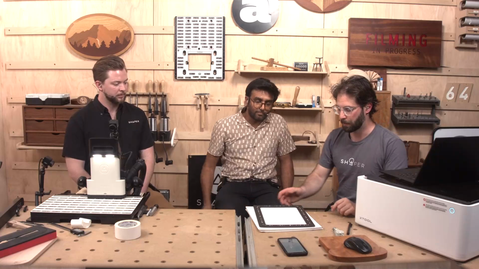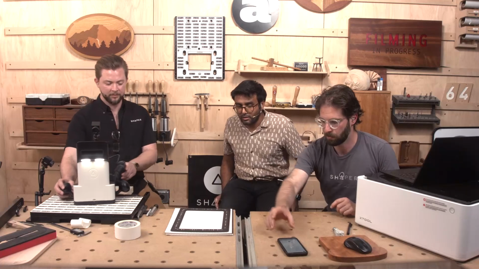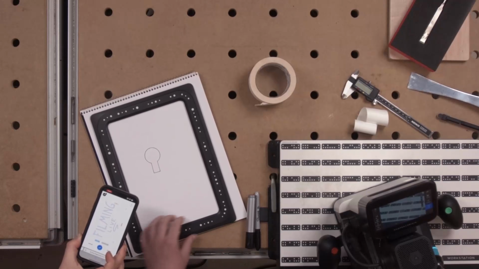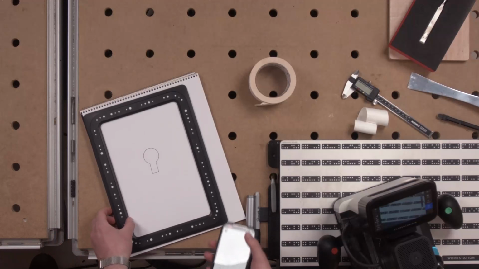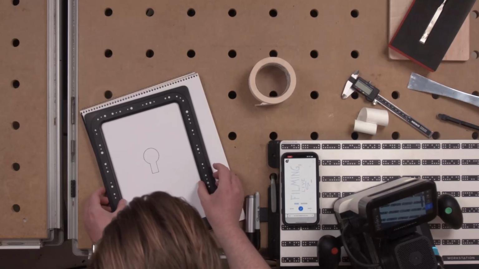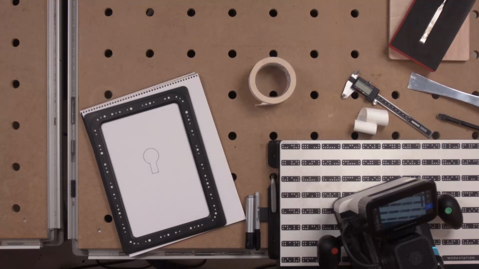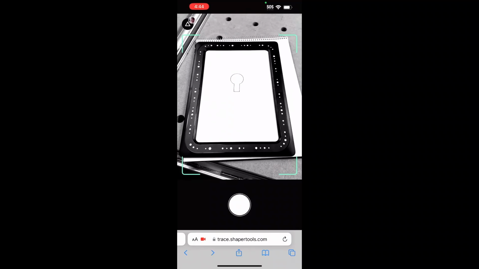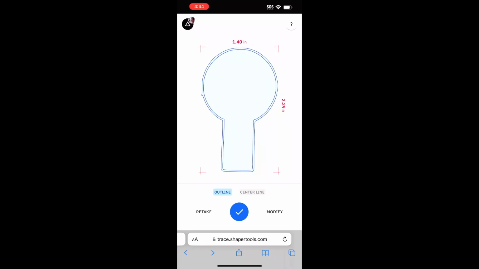Sweet. Okay. I'll have you guys scan this in because you're over by the camera. All right. You got it, Jake. Just get it normal to the hardware so you get it straight. Yeah, that is a good point. For this one, I want to be straight on. Retake. And voila. I want to use the outline.